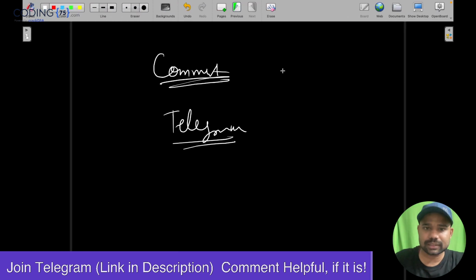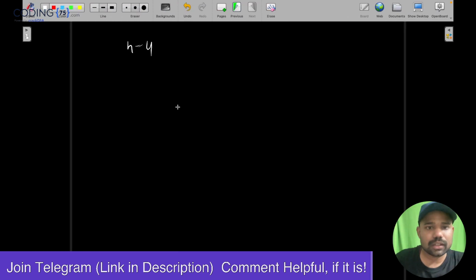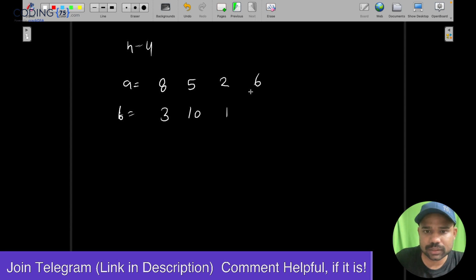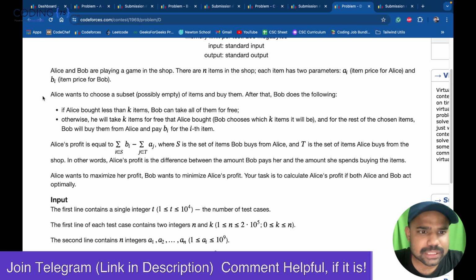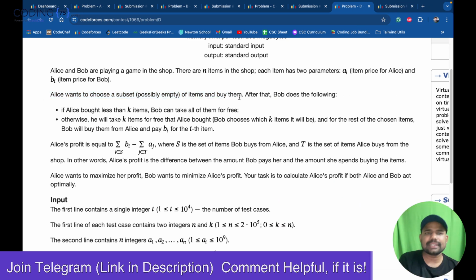Cool. So for example, let's say there are 4 items, and this is array A and array B: 8, 3, 5, 10 and 2, 1, 6, 12. Let's say this is the list. Now see what will happen. Alice has to buy some items from the shop, and that can be empty also, meaning maybe she will not buy any item. When Alice buys the items, she has to pay for them, so whatever item she buys, she pays A_i as the price of the item.